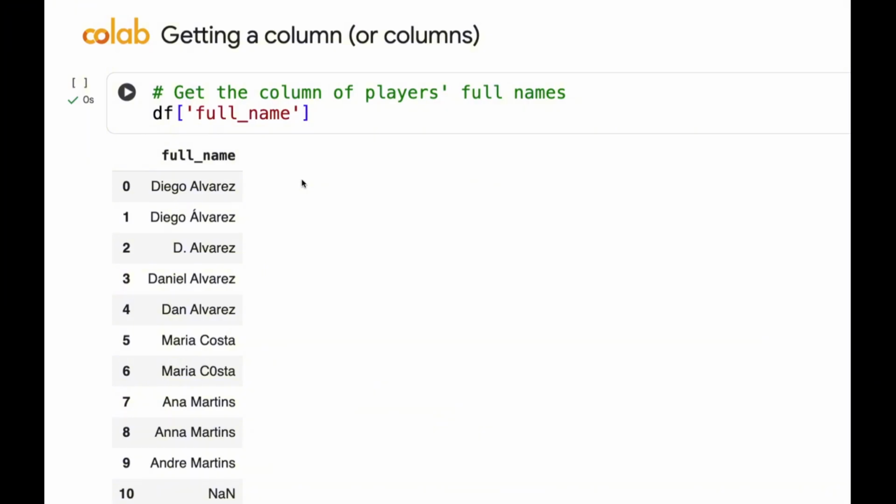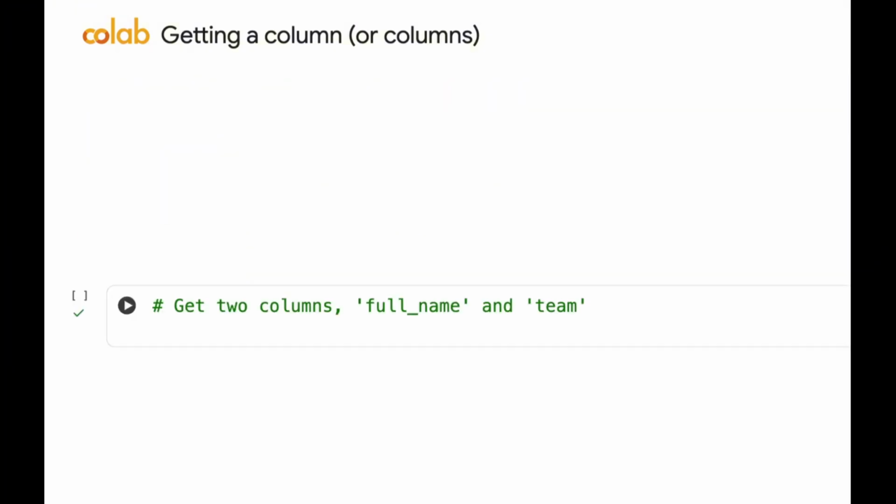You can similarly retrieve the second column by using df, square brackets, quotation mark, nationality. So that's how we retrieve a column. Those are the basics, but they're quite necessary in most analysis as a fundamental step. Now, what if we want to get 2 columns instead of just 1? Sometimes we are interested in looking at or using a selected number of columns. We have 3 columns in this data frame, but let's say we care about full name and the team of the players for now.